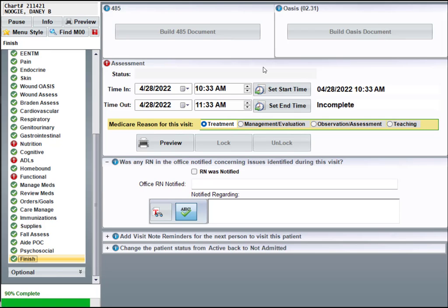Your agency may require you to finish the visit while in the patient's home or allow you to finish it later. If your agency allows you to edit your assessment later, you will be able to modify the date and the time. If the date and time section has been disabled, you'll need to have an office staff modify that time for you. So you'll make sure this date and time is correct, and then click on the Set End Time.